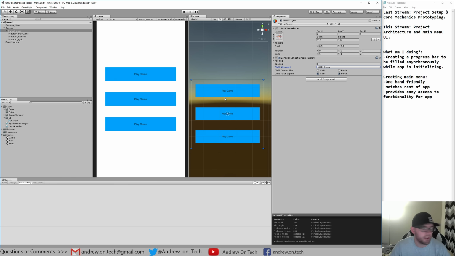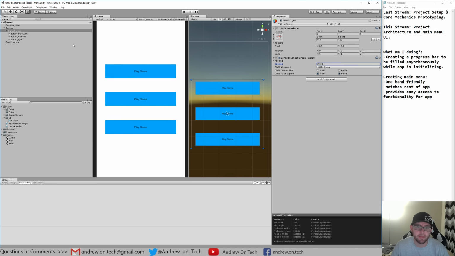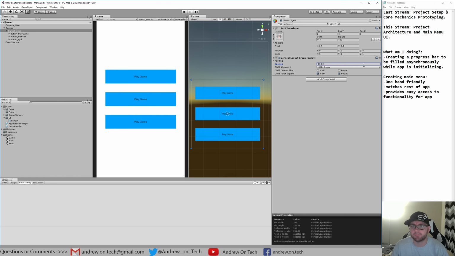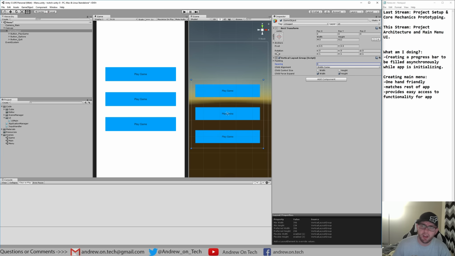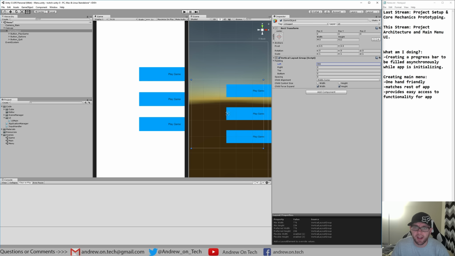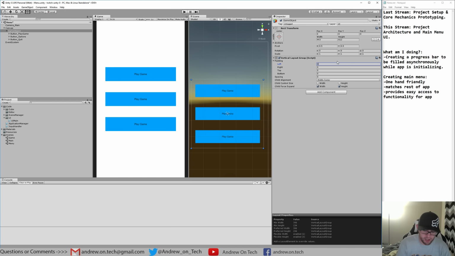By playing around with these things in here, you can also change things like how much spacing is between them. You can do things like padding, like you can add extra padding on each side. There's a lot of different options you can do in here, but using these layout groups in Unity is an easy way to utilize their UI system in a way that makes it easier to develop.